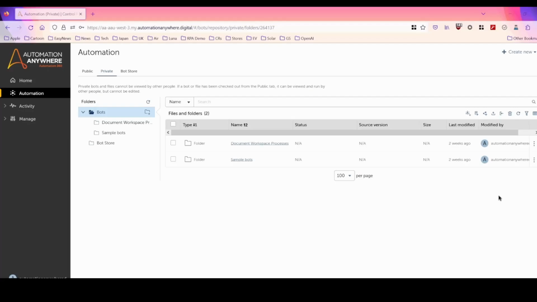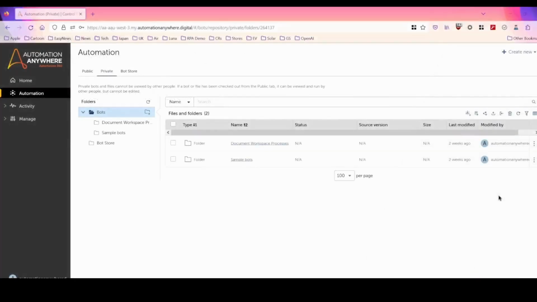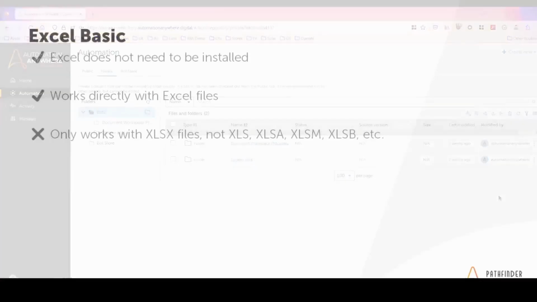Why do we have two packages, and what are the differences? The two packages work differently with Excel files and use a different mechanism to access the data. Excel Basic does not need Excel installed on the computer running the automation. Excel Advanced does. This means that you don't necessarily need Excel installed to start automating XLSX files. Excel Basic also works directly with the files, instead of communicating with Excel as an intermediary, making it significantly faster, especially for large datasets compared to Excel Advanced.